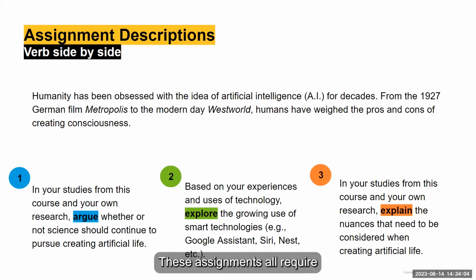These assignments all require something very different, even though they start from the same place. These verbs indicate the type of assignment or genre you'll be writing in, which we will discuss in the next video.